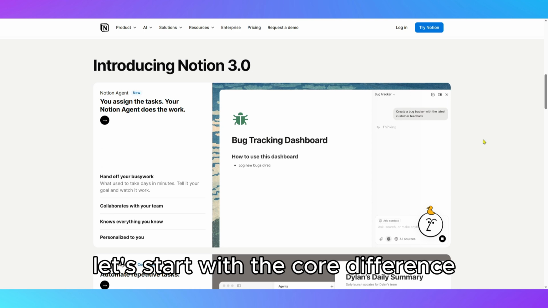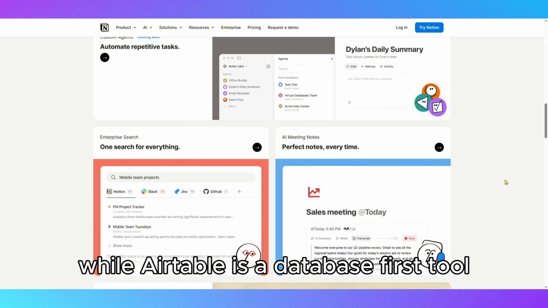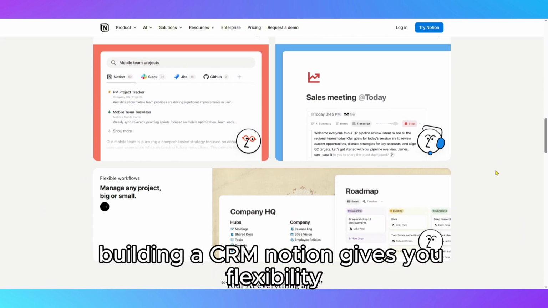Let's start with the core difference. Notion is an all-in-one workspace, while Airtable is a database-first tool. That distinction matters a lot for freelancers building a CRM.